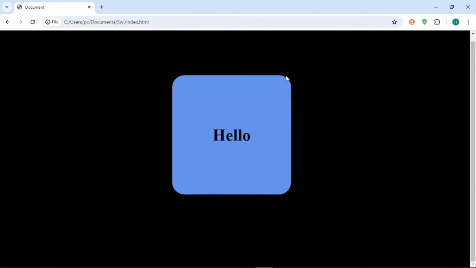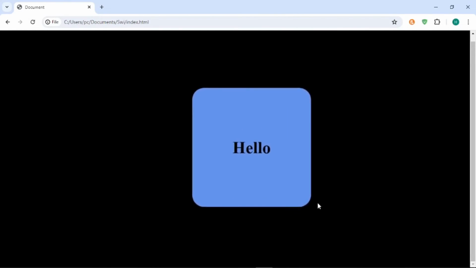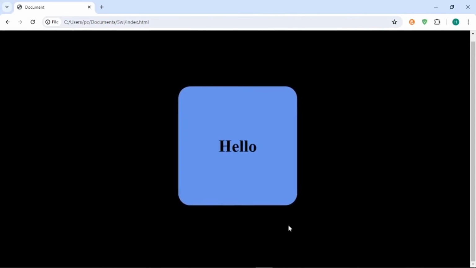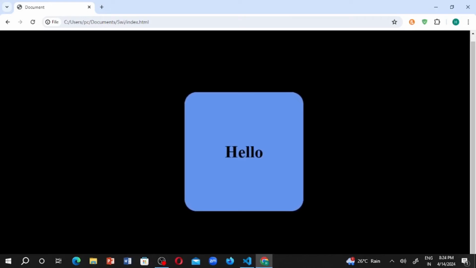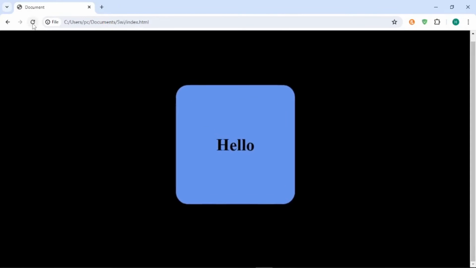Now what have we got? Now I see that it's moving with the mouse, but the movement is a bit extreme. I want it to be much more subtle. So now I'm going to divide these by 3. There we go. Now the movement is much more subtle.